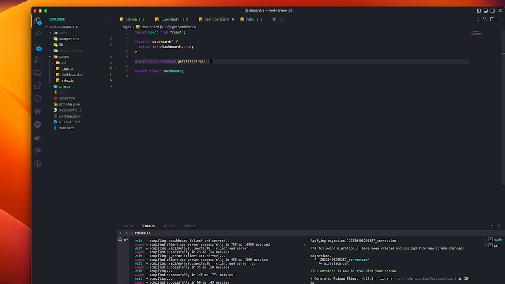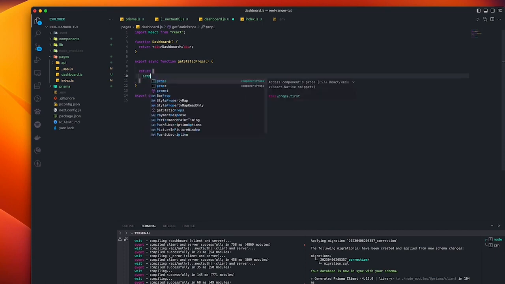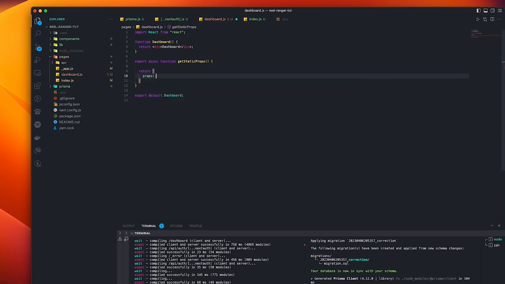So getStaticProps, and right at the end, we're just going to return props. And props is going to be an object of the props you want to return, and we're going to pass it in here. So right from our getStaticProps, we're going to fetch the data that we want to be gotten at build time, and render to the page when our whole application is being built. Okay, so let's do that.